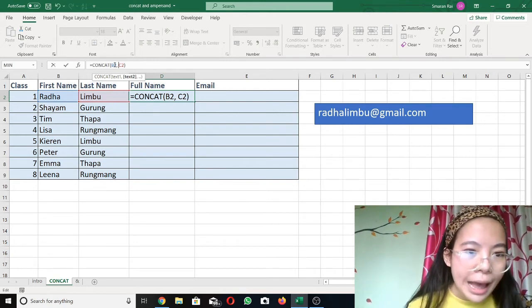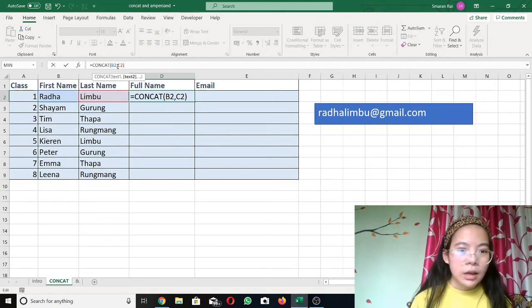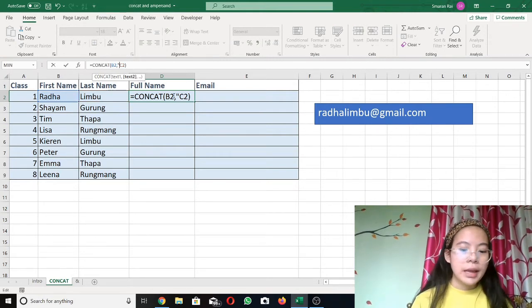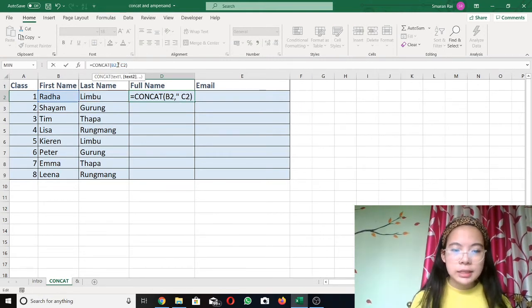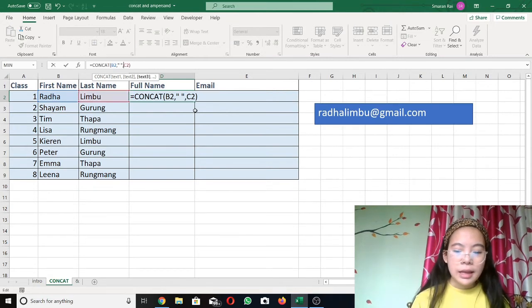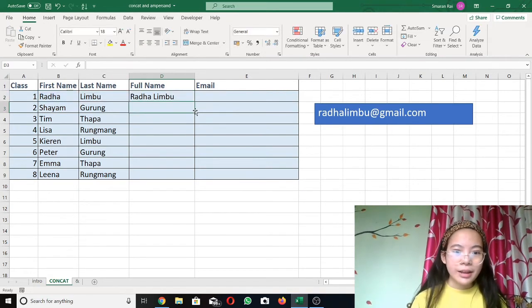You see, just after the comma in B2 and just before C2, I open the double inverted comma, and then I press space to tell Excel that there's a space in between. I close it, and then I press comma again, and then I press enter. You see? Wow! Radha Limbu now has a space in between. So this is how you can combine text and also tell Excel that there is some additional data.